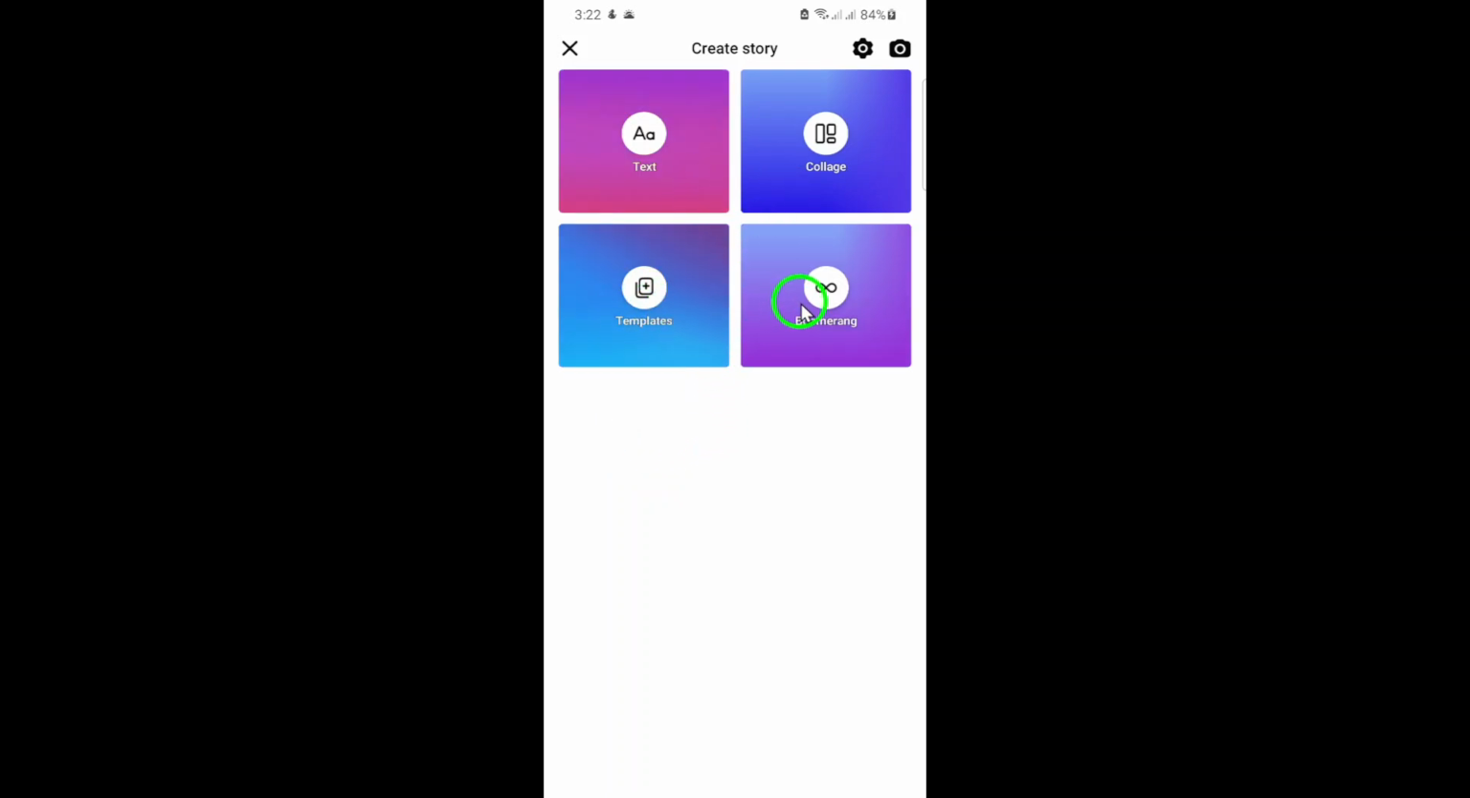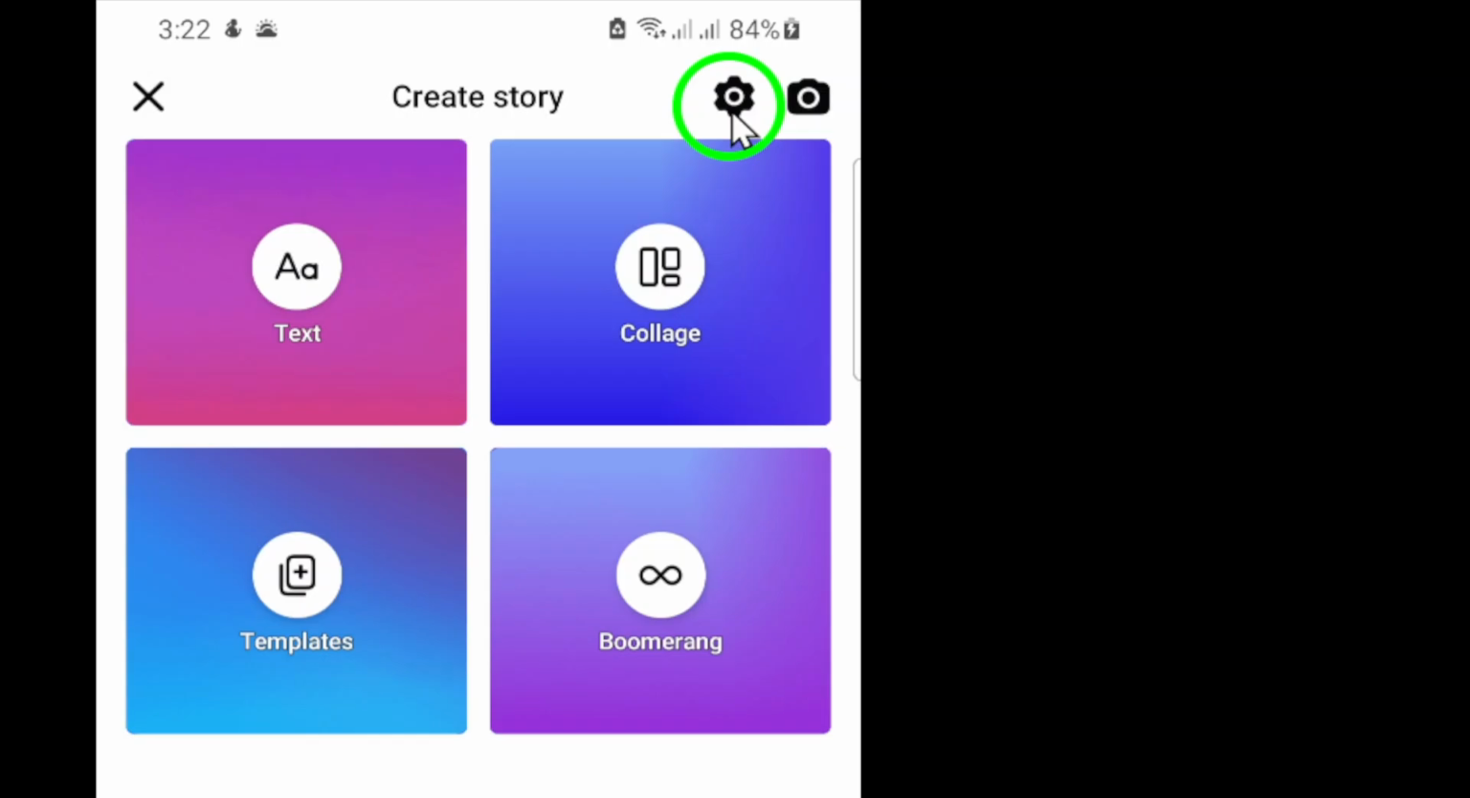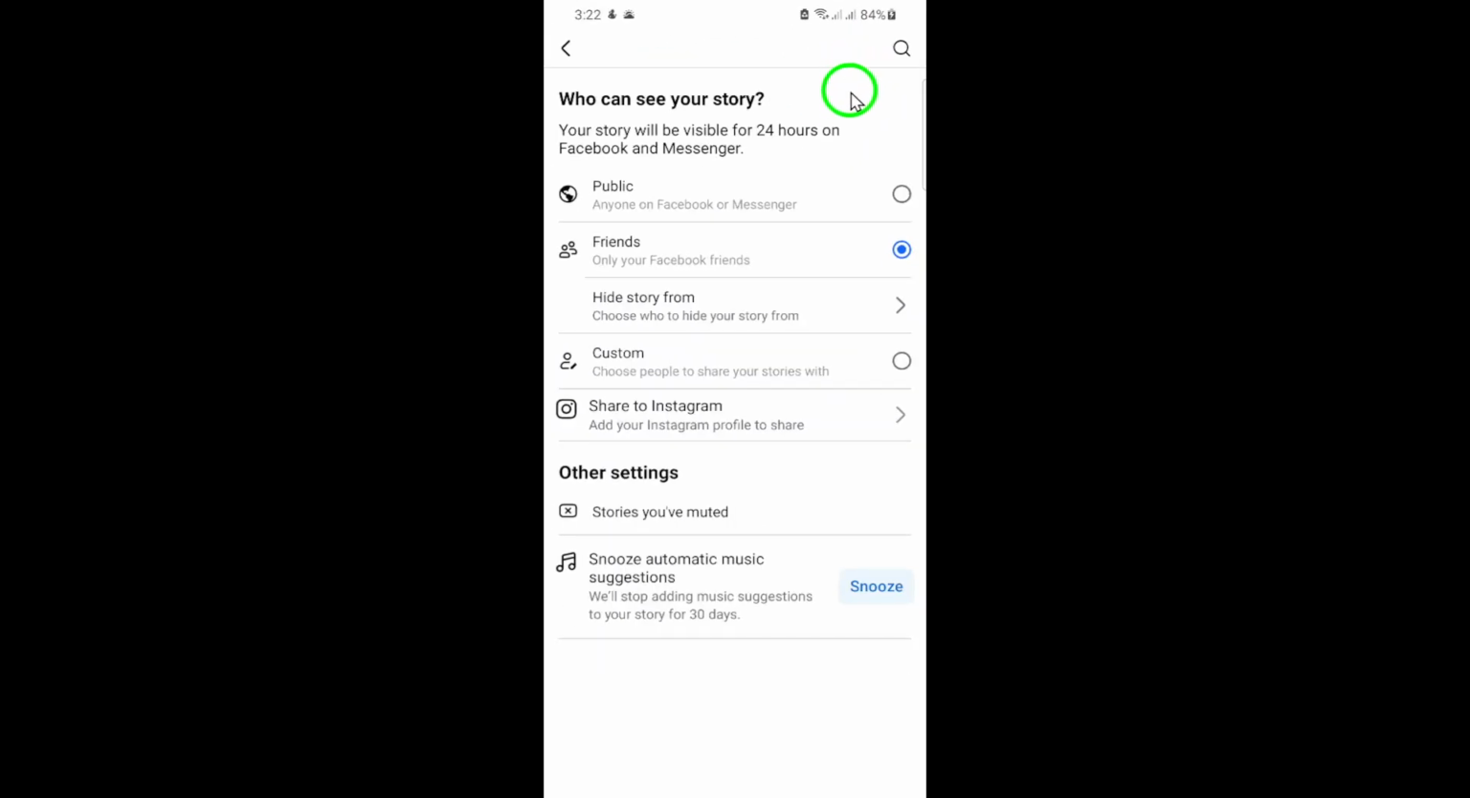Now, look for the Post Audience Selector. This is usually represented by a little icon, like a globe or two heads, located at the top of your post. Tap on this icon to adjust who can see your post.